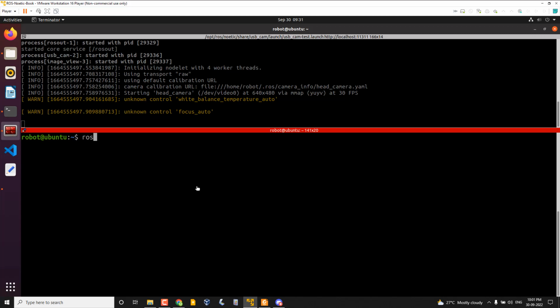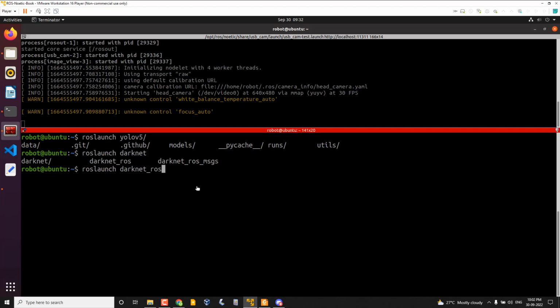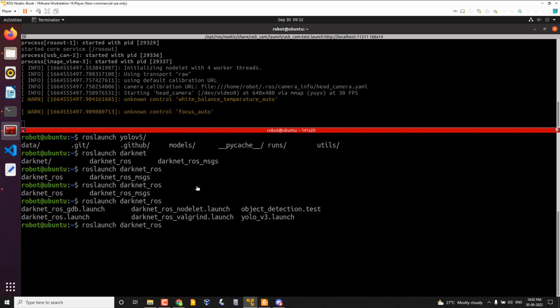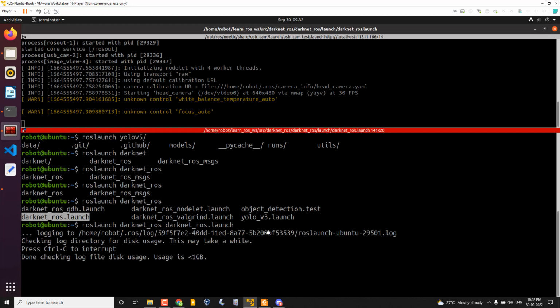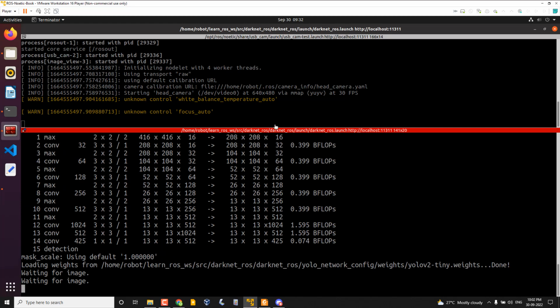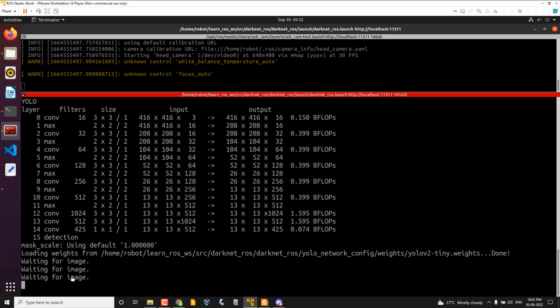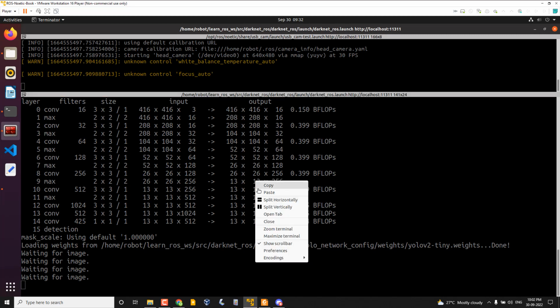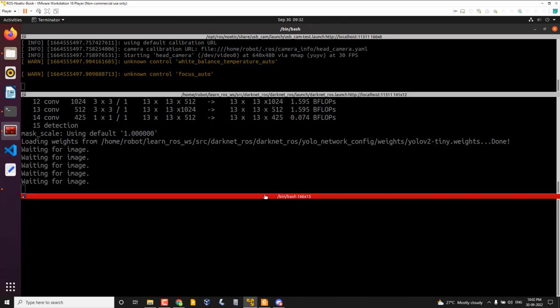So now we can start the YOLO object detector, Darknet ROS. Okay, it is starting, and then it is waiting for the image. So it is waiting for the input image.